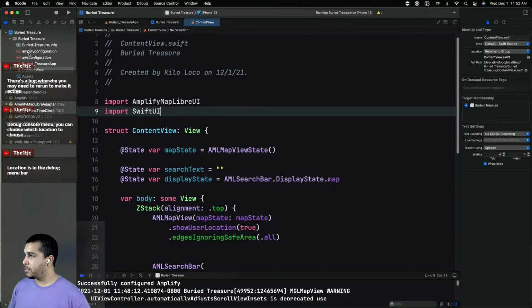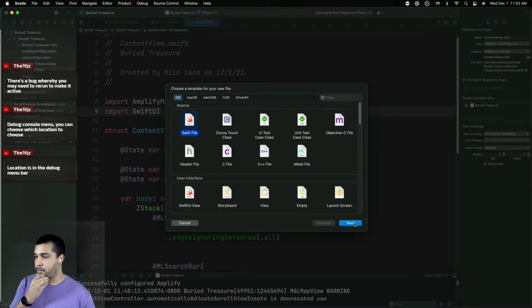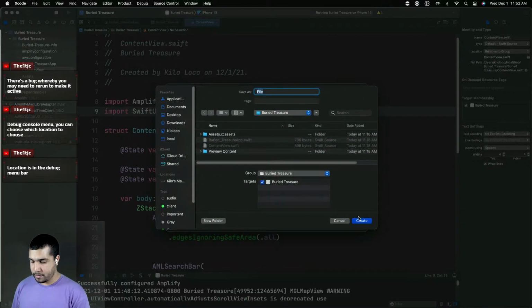Should we do it in a different file? Let's do it in a different file. Nasty code by itself. It's just going to be a Swift file. Location service. I don't know.